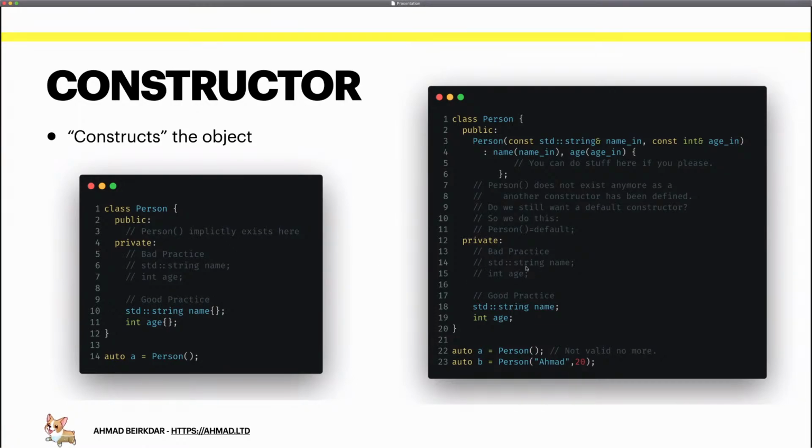But yeah, so this was bad. Oh, it shouldn't be here. But in this case, because I have a constructor and that is the only constructor inside person, every time I'm creating a person object, name and age are being initialized. So they're not left uninitialized right here. So this is also a good practice. This is fine to do because they're always being initialized. If I do auto a is equal to person, this is not valid anymore because there's no default constructor anymore. There's just the following constructor right here.